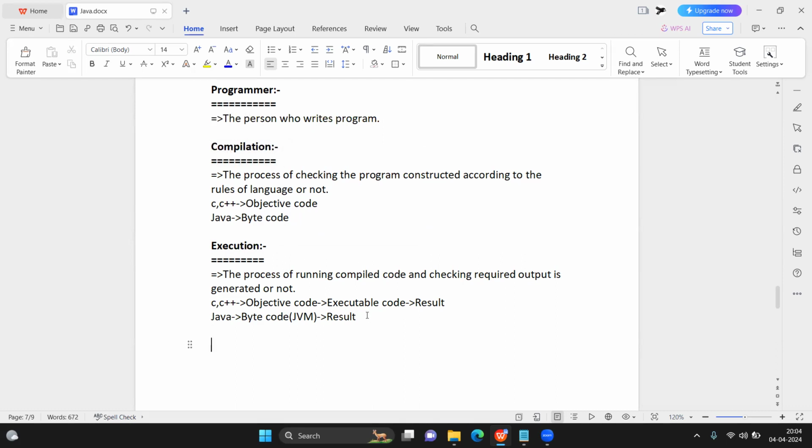Okay. Let's move to the next topic. Object code and bytecode. What is object code? The compiled code generated from C and C++ programs is known as object code.